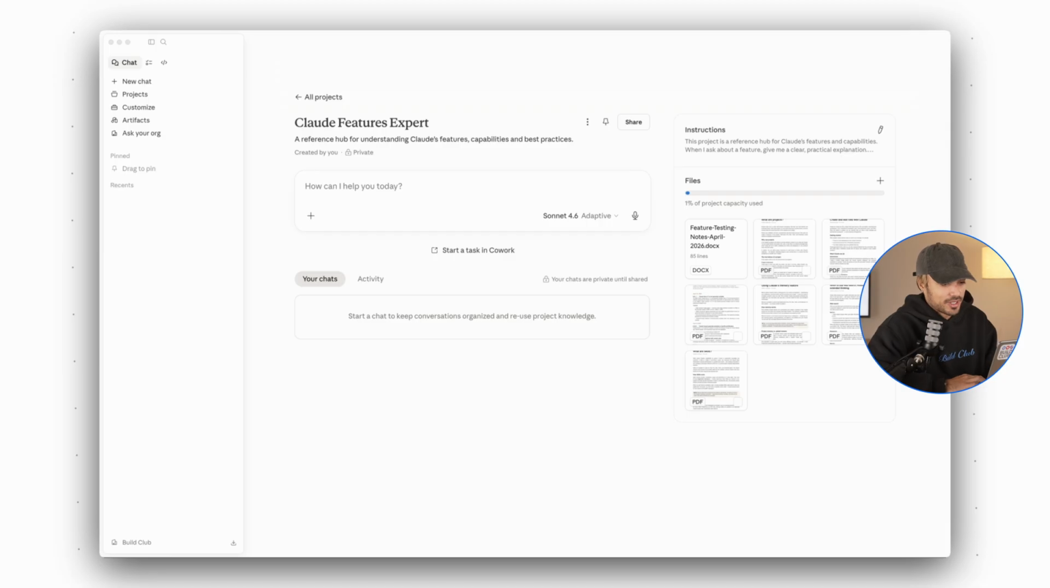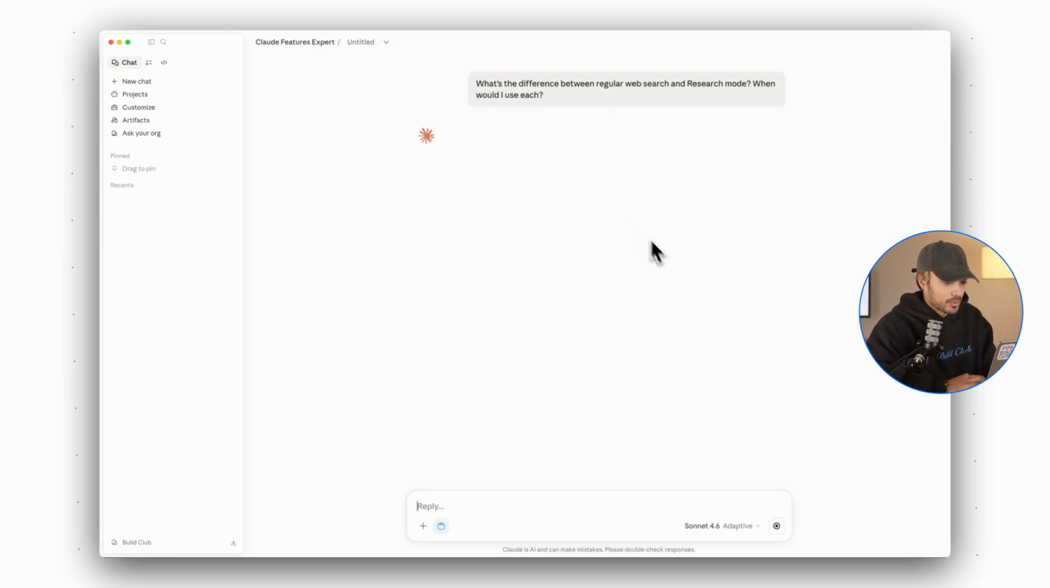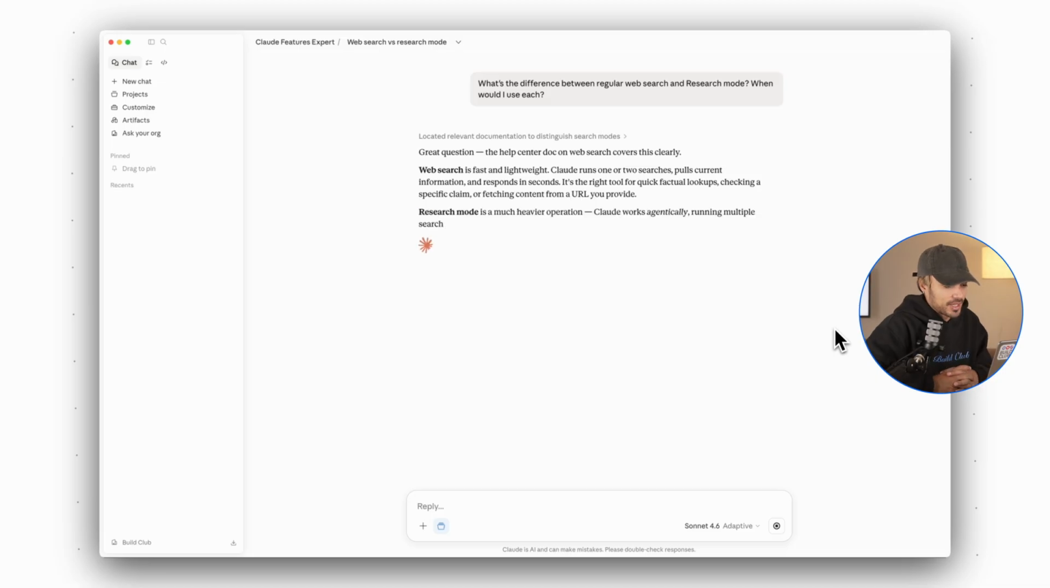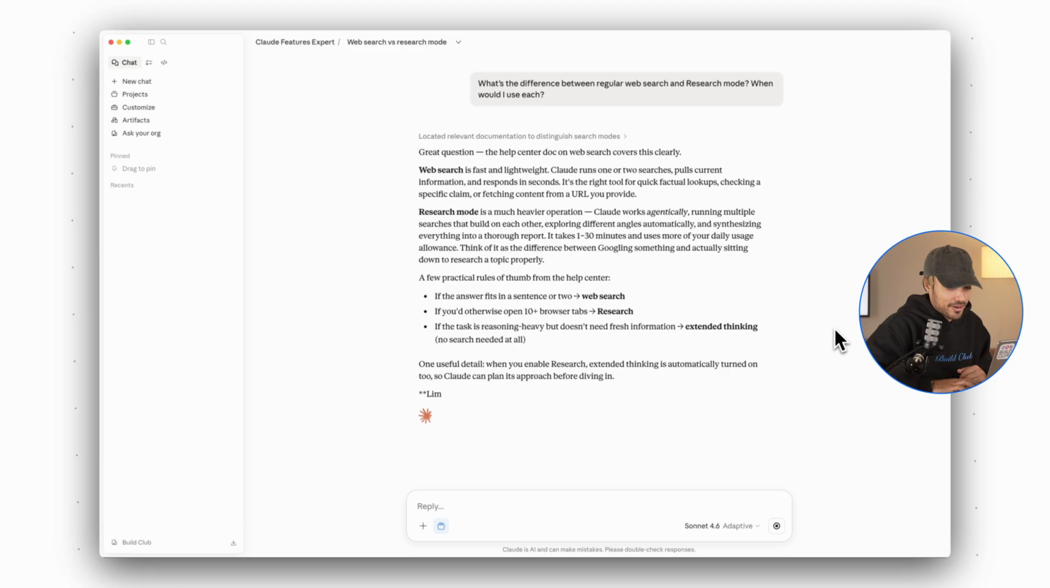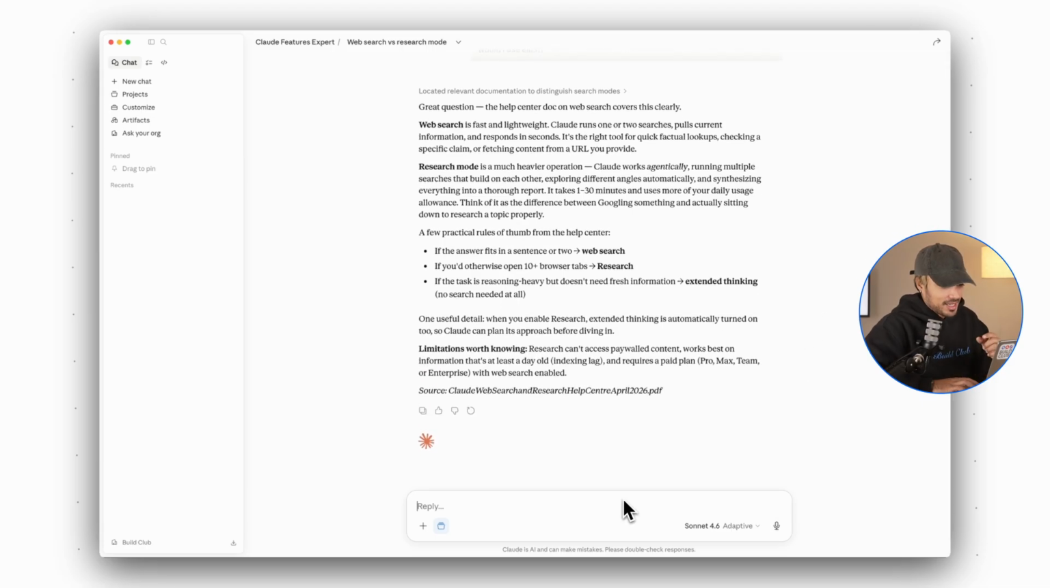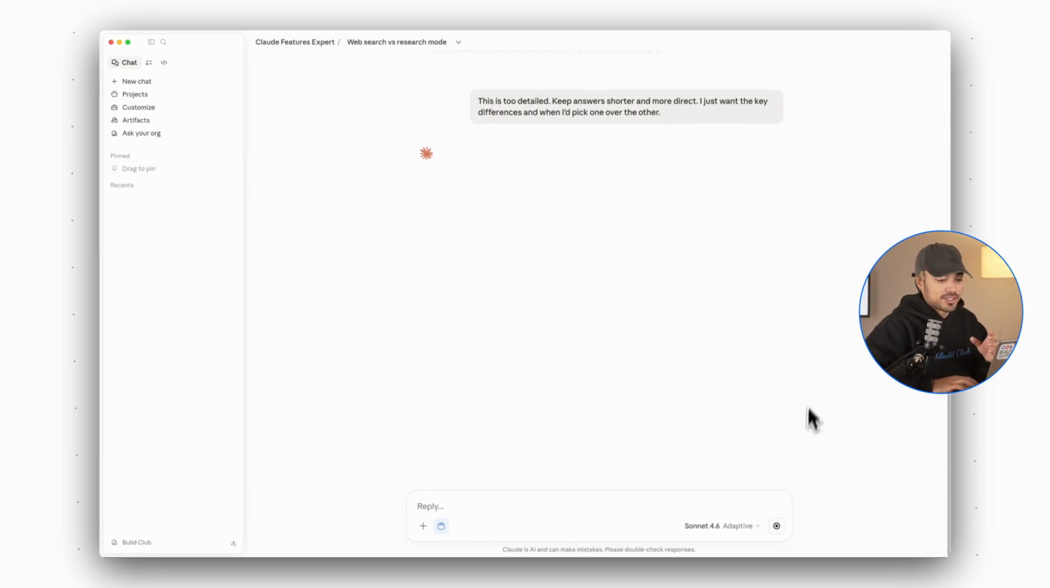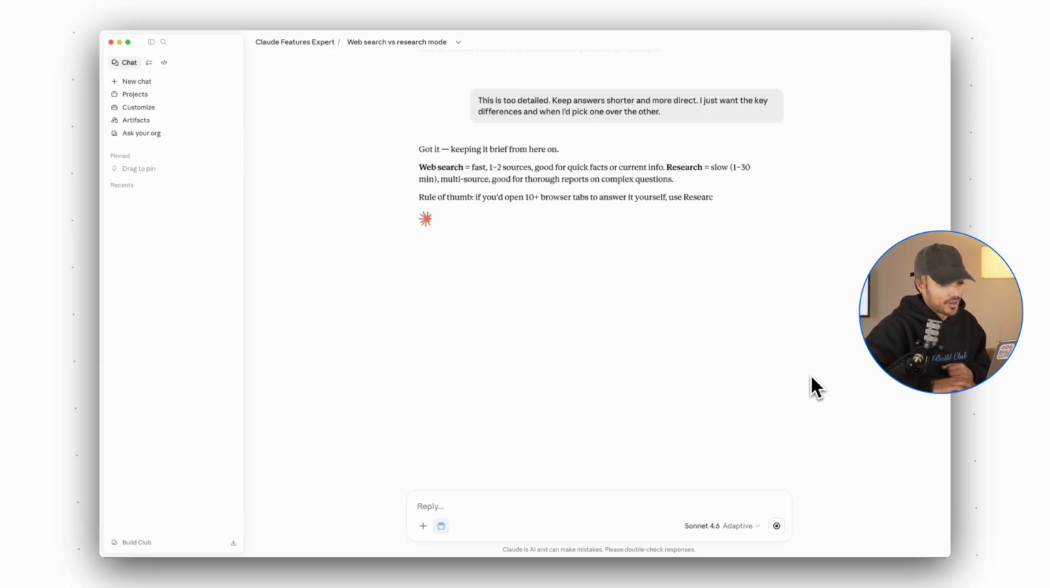Now let's put this to work. I'll start a chat and actually ask something. What's the difference between regular web search and research mode? When would I use each? Okay, so Claude's pulled from the right documents and is clearly specifying them, but the answer is way too long. I just want a quick, practical comparison, so I'll give it some feedback. This is too detailed. Keep answers shorter and more direct. I just want the key differences and when I'd pick one over the other.